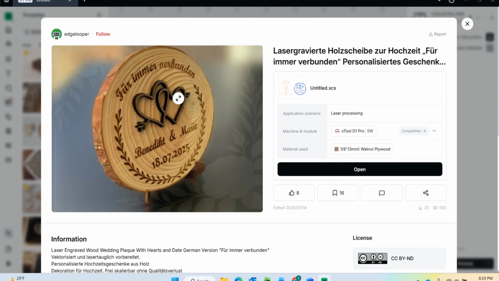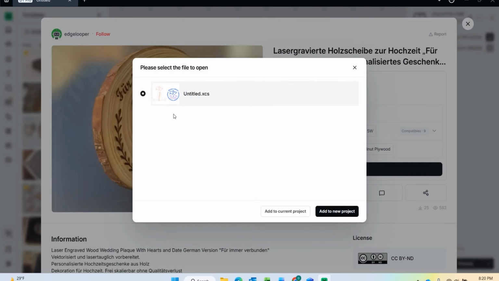You could put it on a cup. You could do anything you want to with it. But here is just an option of something that you can engrave. See, it's already been pre-made for you, so all you have to do is hit open here. Once I hit open, I'm going to add to our current project.